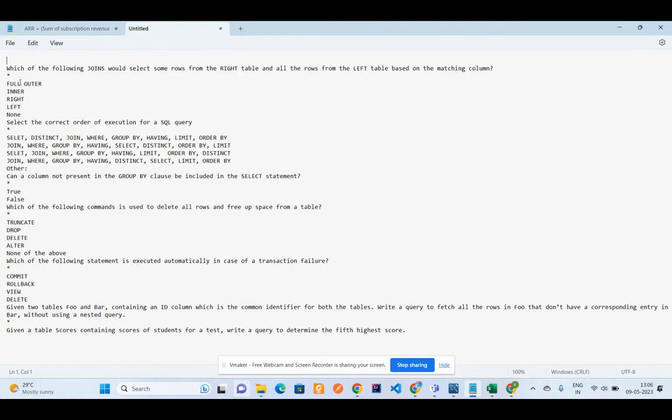So first question is which of the following joins would select some rows from the right table and all the rows from the left table based on matching column. So basically this statement is explaining what left join. So in the left join, what happens? For example, if there are two tables, table A and table B, and table A contains, for example, ID.